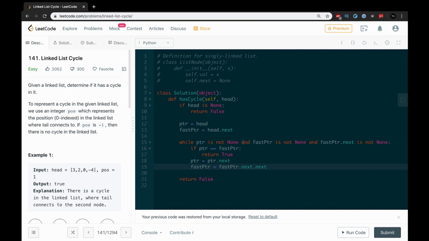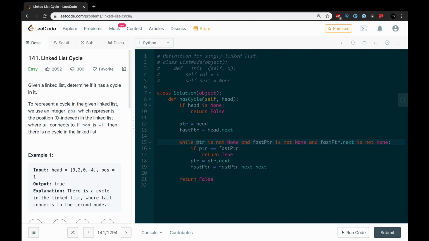So here is the condition. This is a very important condition. You don't want to get this wrong, otherwise you'll go into a bunch of null case errors. First we want to make sure that while we're entering the while loop that the PTR is not none, because if it's none, then this will fail. Then we want to make sure that fast PTR exists, because if that is none, then this will fail. And if the fast PTR's next value is none, then again, this will fail.